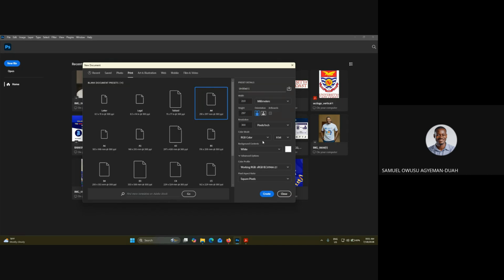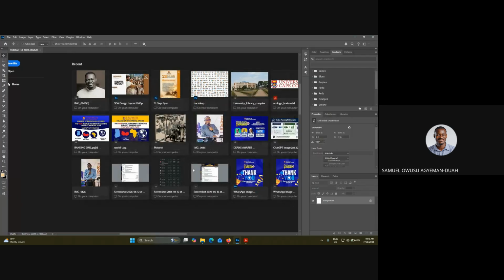Basically, those are the settings that you need to make. Once you are satisfied with it, you just click create, and then you are good to go.